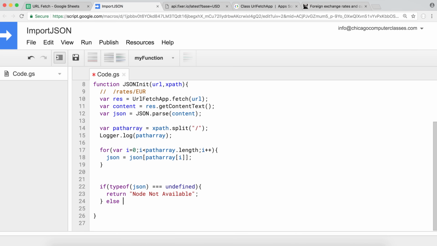So otherwise, else if, we also want to check the next thing. The next thing we're going to check is if the type of this thing is an object. I guess we should have to do this.